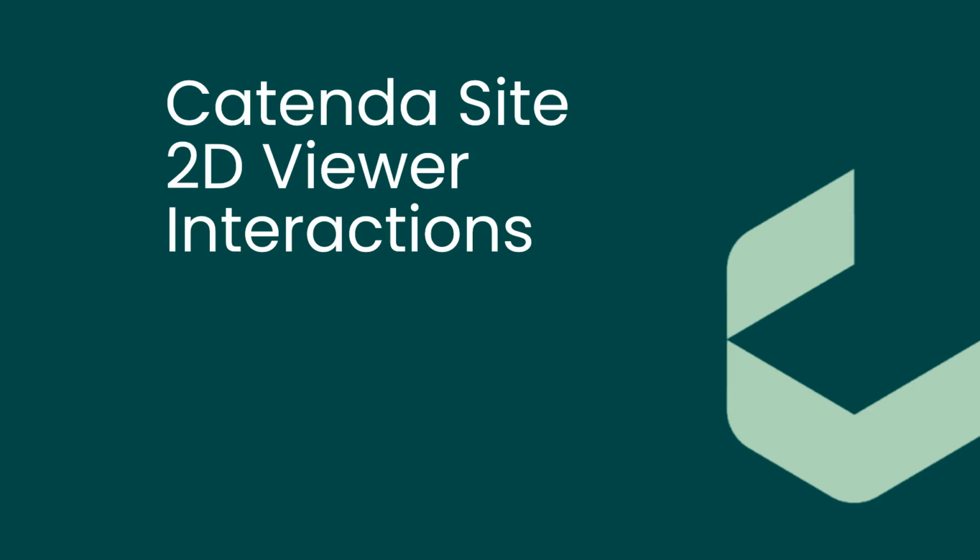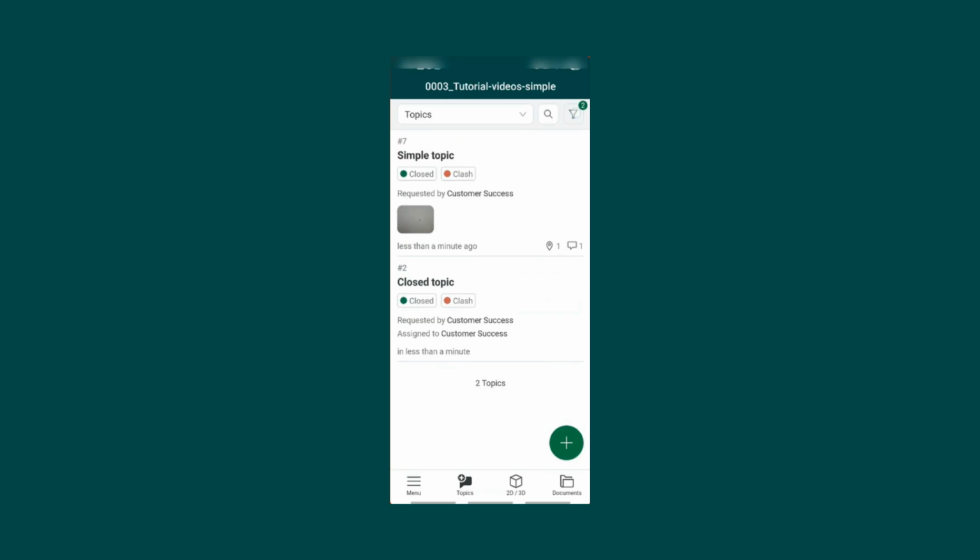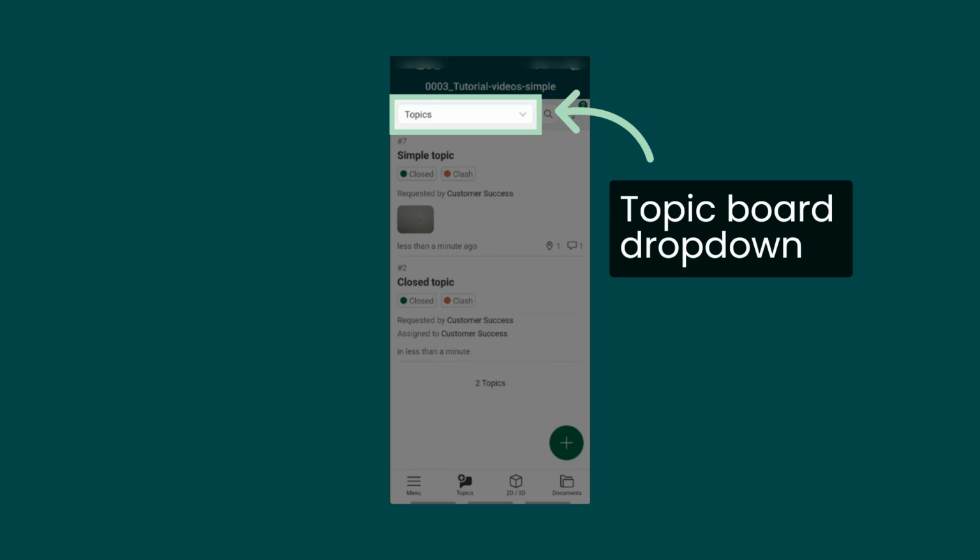In this guide, we will walk you through the steps to interacting with the 2D viewer in Catenda's mobile application, Catenda Site. In either the Topics menu or the 2D 3D menu, start by finding the topic board navigation and filtering area towards the top. In either the Topics menu or the 2D 3D menu, tap the topic boards drop-down.